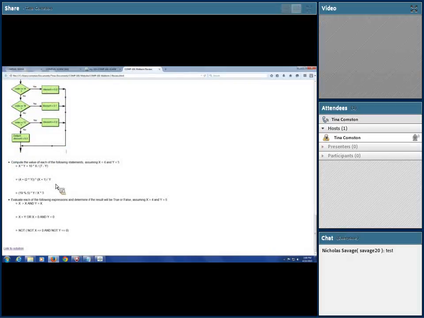Here we have some additional statements where you're going to be doing calculations. So assuming x is equal to 4 and y is equal to 5, what's going to be the result of this? And lean back on your order of precedence. Make sure you're going parentheses, exponent, multiplication, division, modulus, addition, and subtraction.